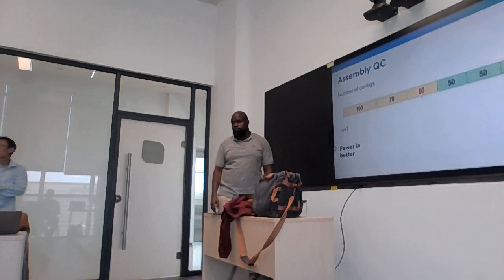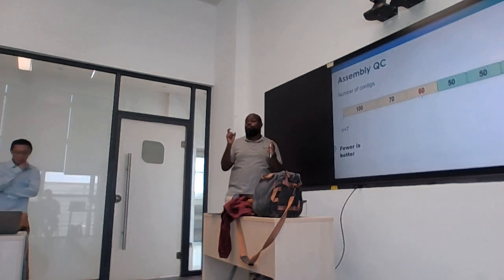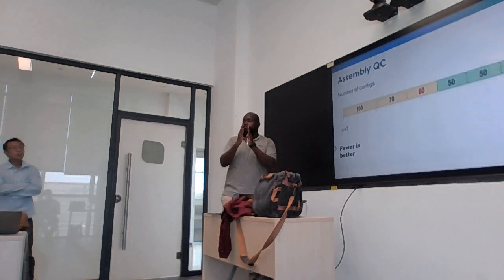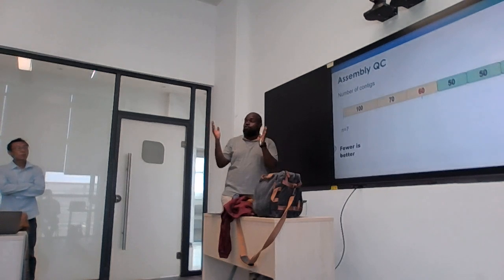So because for consensus, what we are going to do is to look at the proportion of the number of Ns, which tells you how many bases would not be called from the reads.